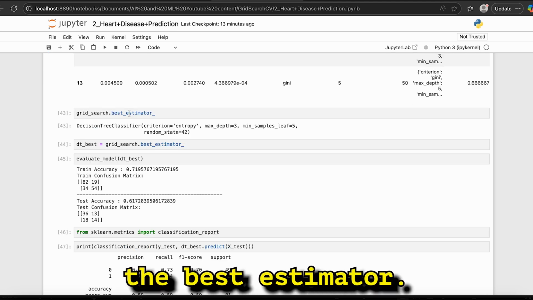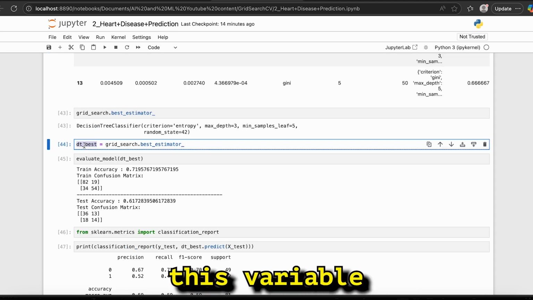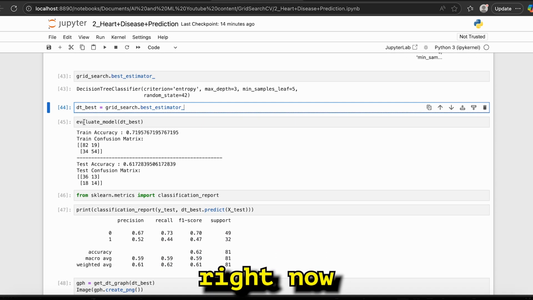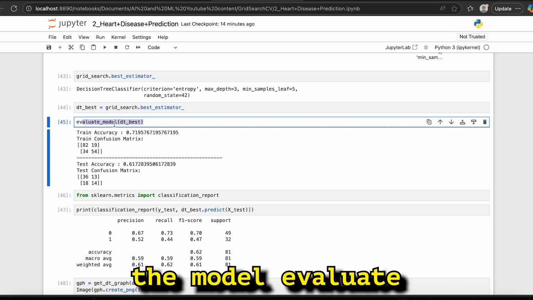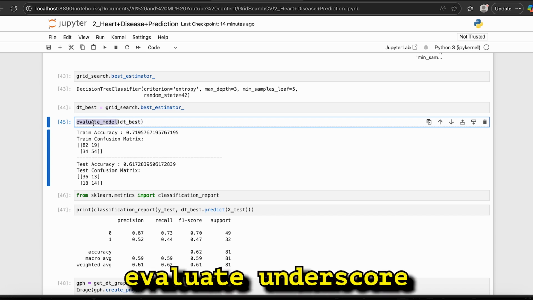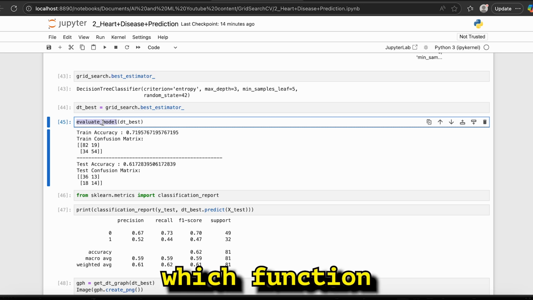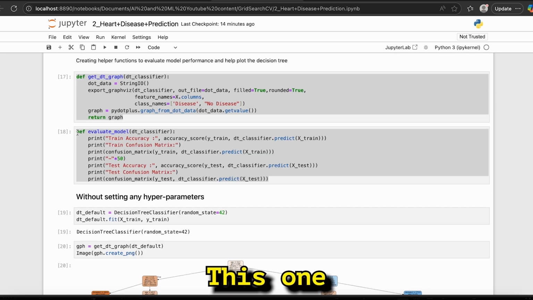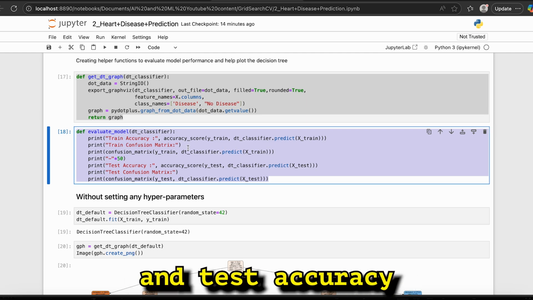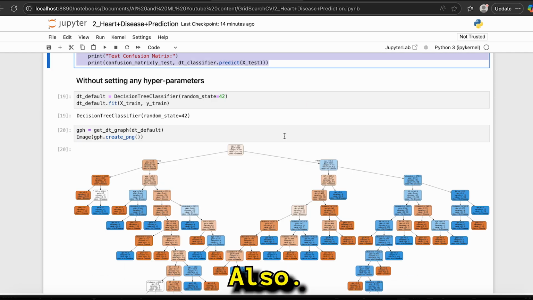Also we can find out the best estimator, and we will assign this variable as dt_best. So for this grid search we need the best estimator, right? Now we will evaluate the model. So evaluate_model(dt_best). This evaluate_model will call the function which we have already defined, this one. This function will be called there. So it will find out the train and test accuracy and the confusion matrix also.